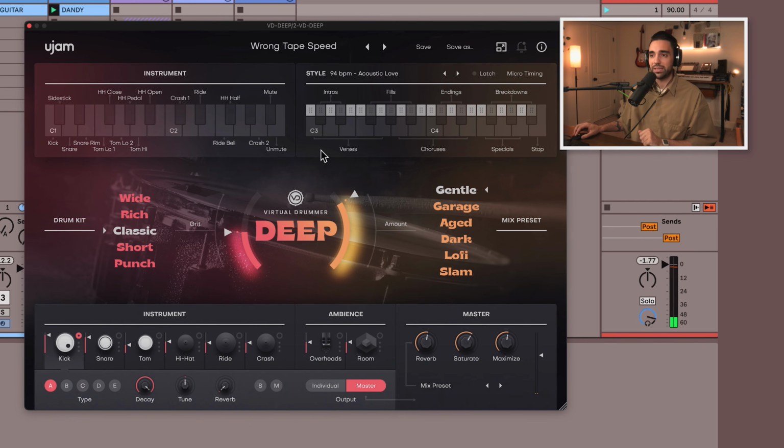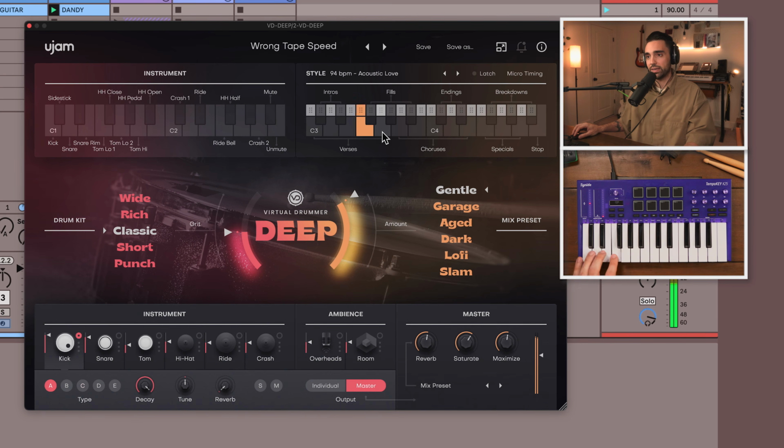So I want you to notice how the keyboard is labeled here. We have verses from C3 to G3. That's on the white keys. These are patterns that are meant for the verse part of a song. They might be slightly lower energy than a chorus. And as I play some of these patterns, you can hear the difference. They kind of gain energy as you go up the keyboard.